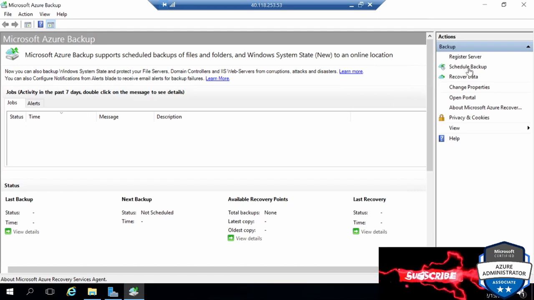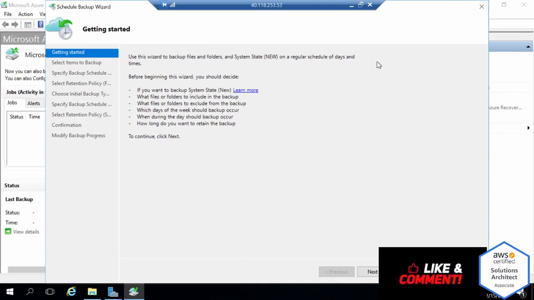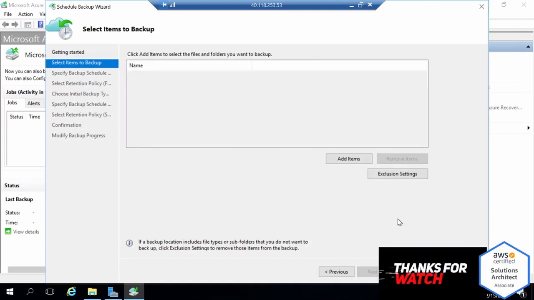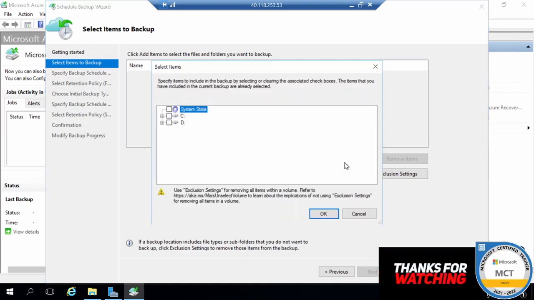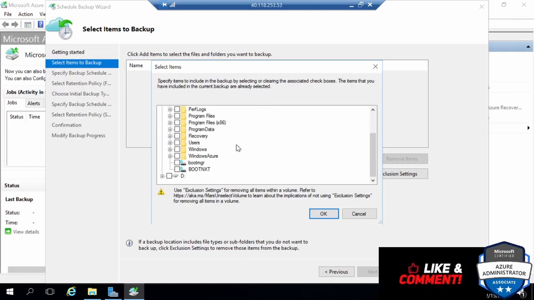So click on schedule backup. For the first time, you know, it's going to go through the wizard. Next. Over here, it's going to ask you, what do you want to back up? You will hit add item. And in add item, you want to define C drive, D drive, E drive.